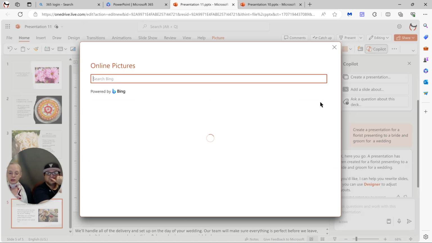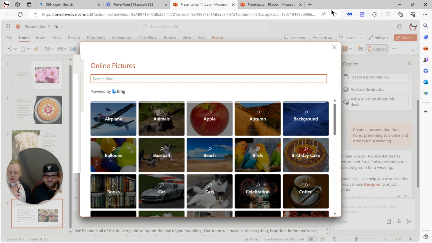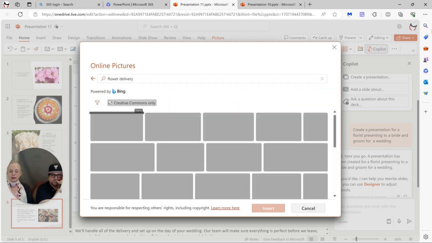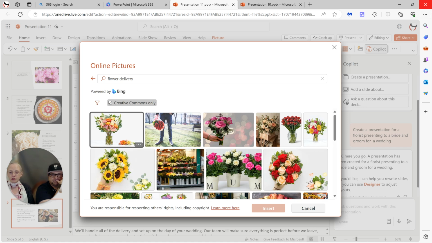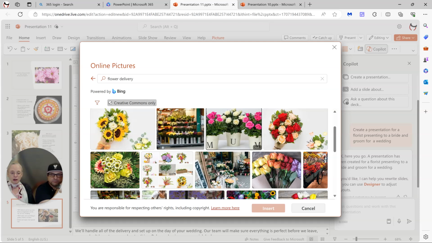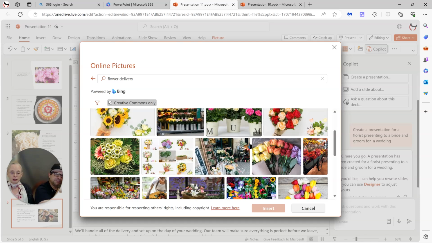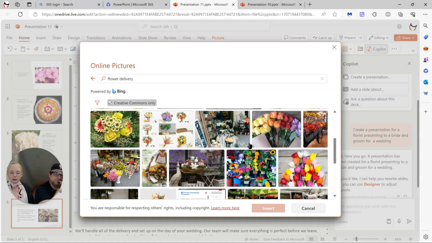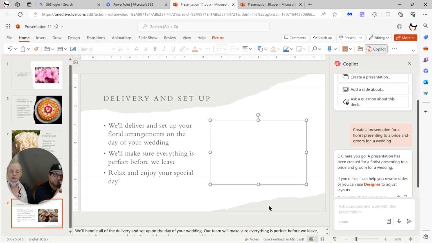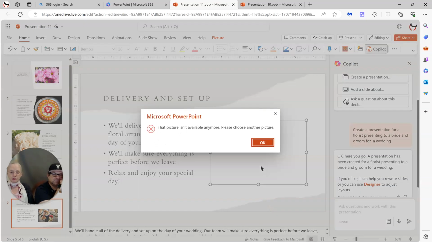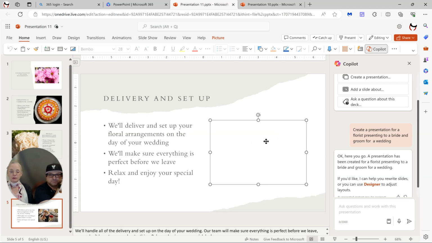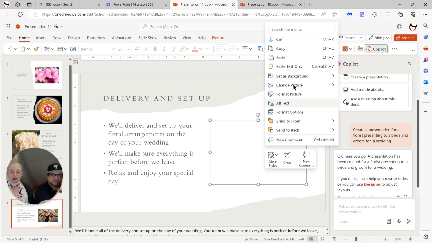It was for delivery, so flower delivery. Let's see if we can find a pretty picture of flowers being delivered. There's one of roses being delivered, but let's try to find something decent. Okay, we're going for tulips. I like tulips. Who doesn't like tulips? Tulips are pretty. Okay, isn't available. Okay, well, that explains it, but at least it's telling you what's going on. So let's search the web again.